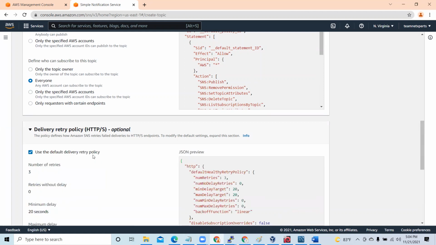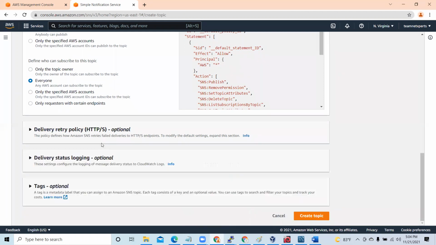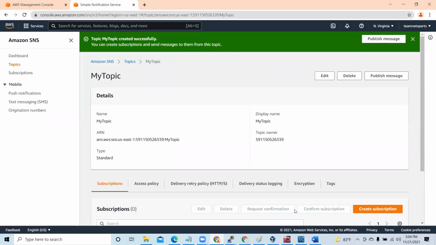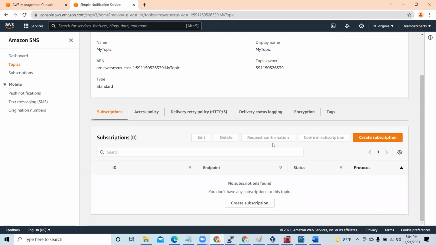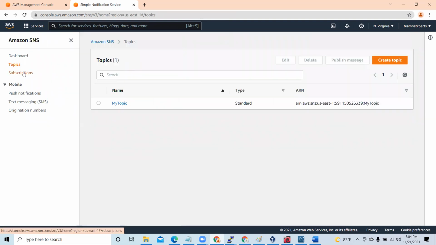Then let's say create topic. Now we have created the topic. The topic name is my topic, and this is the topic owner. This topic has been created.